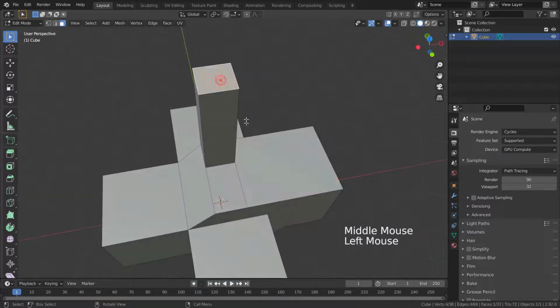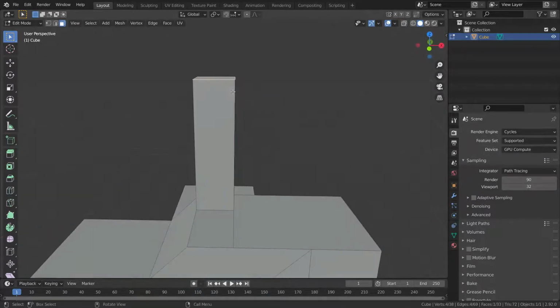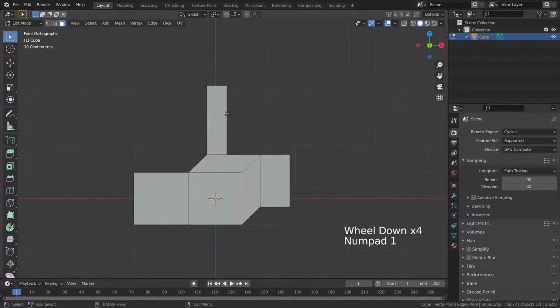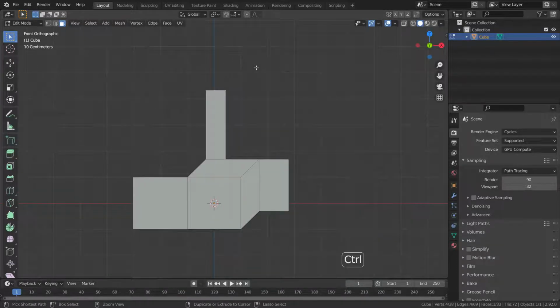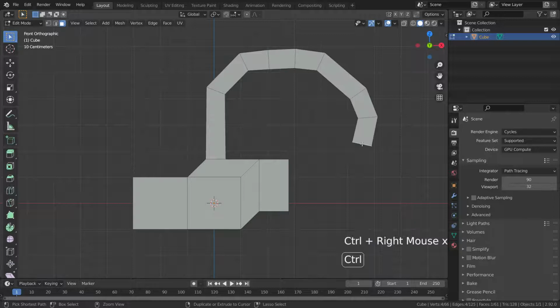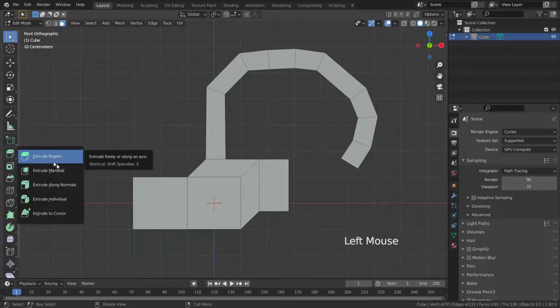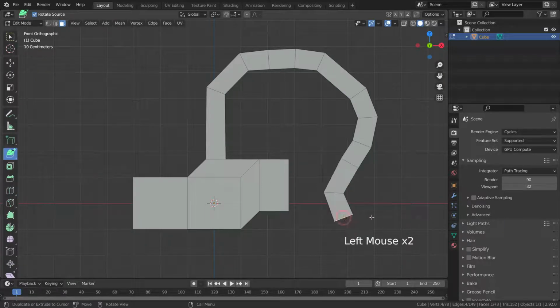Let's select this face and press 1 key to go to front view. Hold Ctrl key and right click. There we go. Wherever we click, it extrudes it along a path for us. We can also do it in left sidebar menu.